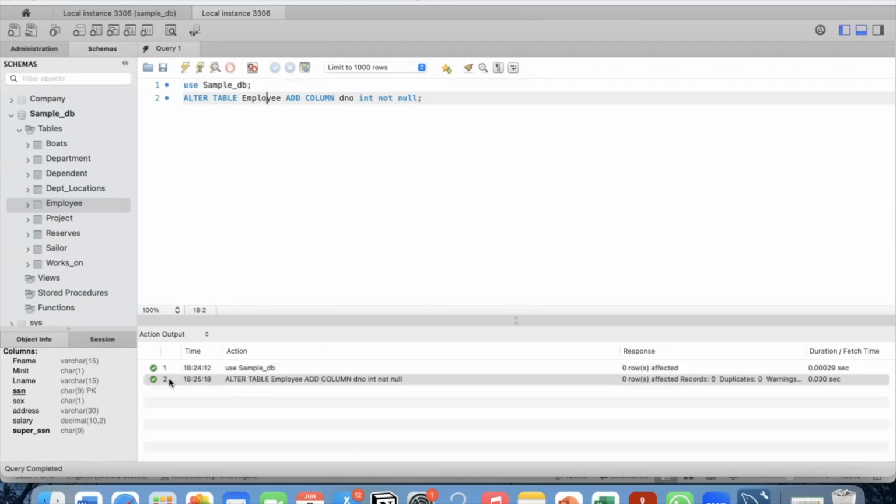You can see in this window that it is successful. This has been executed properly. If we refresh the schema, we can see that DNO has appeared here. Next, let us try to remove this also. So we have added a column to our existing table. Now let us also see how we can remove this column.